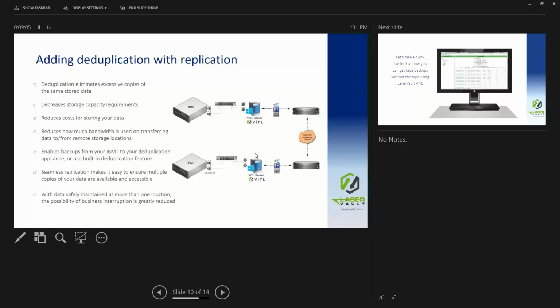So you've instantly decreased the amount of storage that's required for your backups. And also for replication, it reduces the amount of bandwidth to transfer data to remote storage locations such as a DR site, cloud storage, or even both. So the deduplication with our solution really takes advantage of compression.